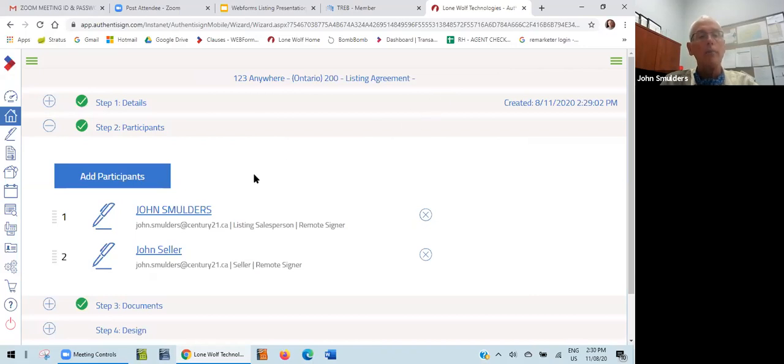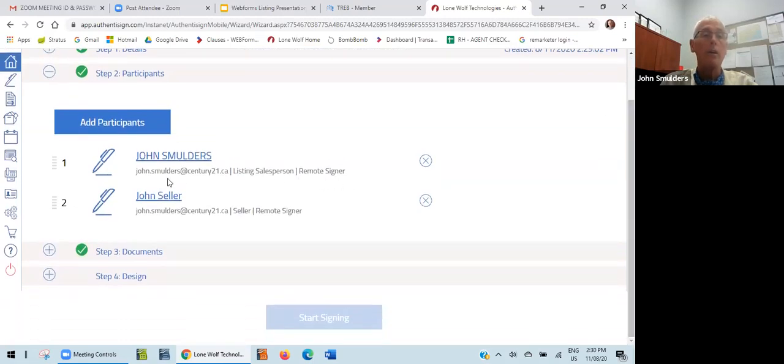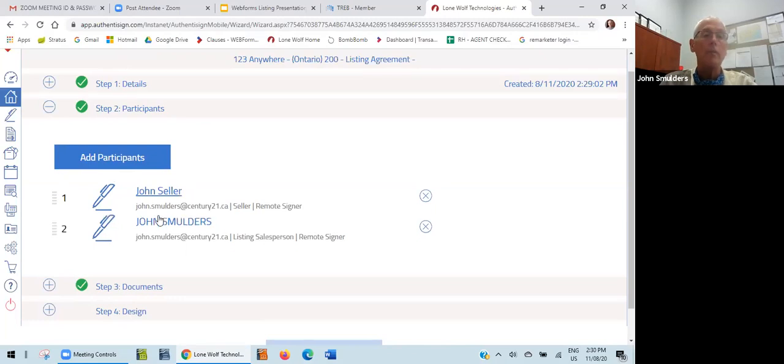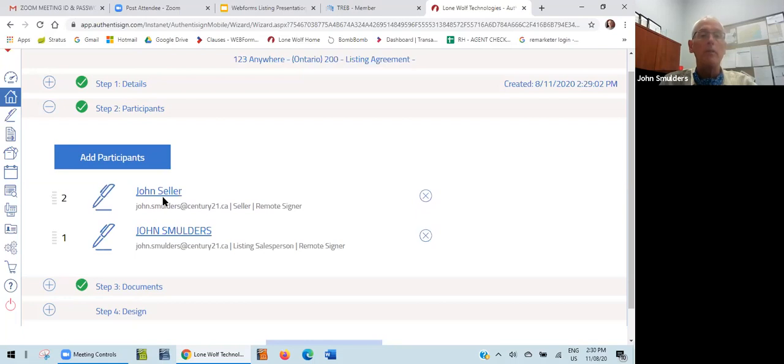Okay. Now, the way this is set up right now, when this is sent out to be signed, I'm going to get it first. I do not want it first. I want the seller to sign it first. So all you have to do is get onto the seller's name and just drag this up and it switches places. See that? Just drag and it'll switch the places. So I want the seller to come first and me to come second.